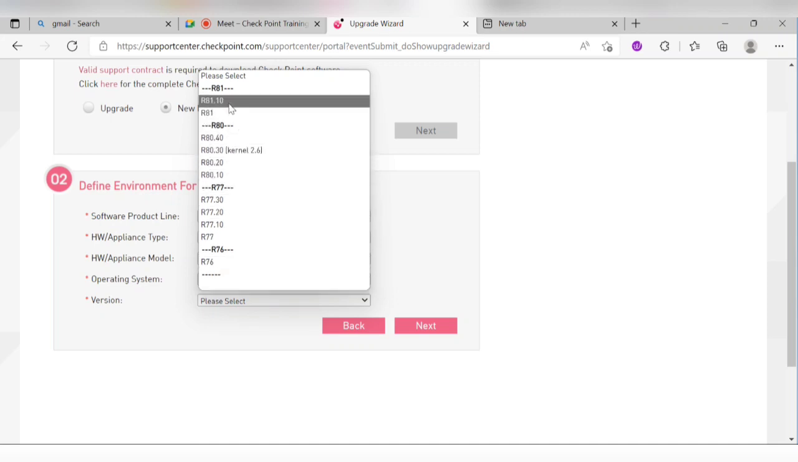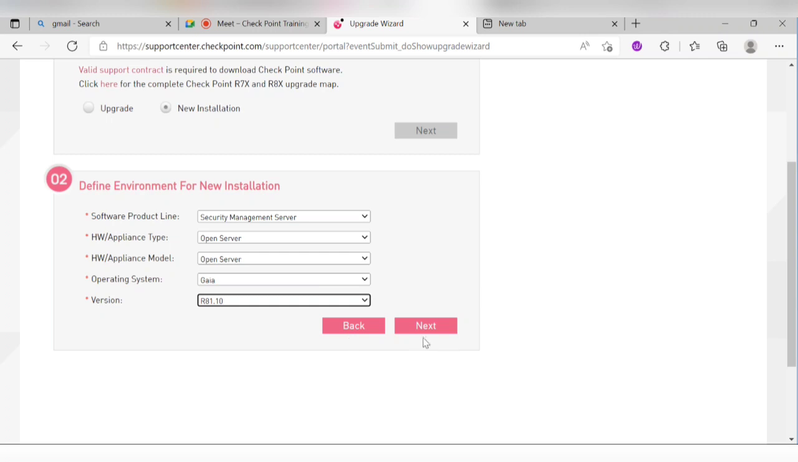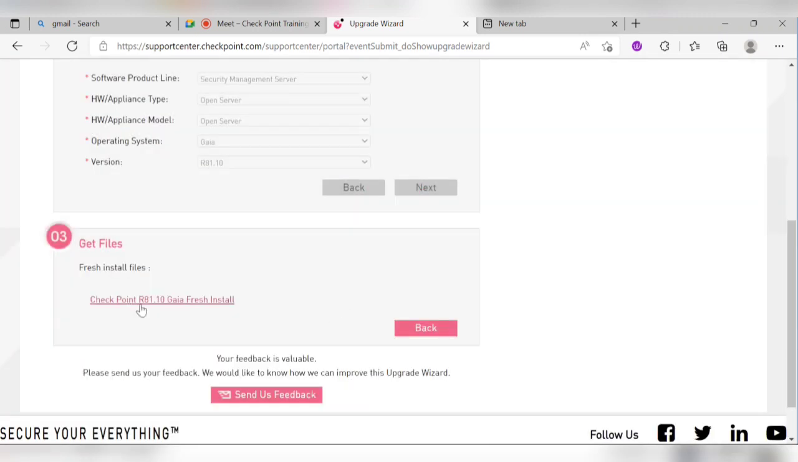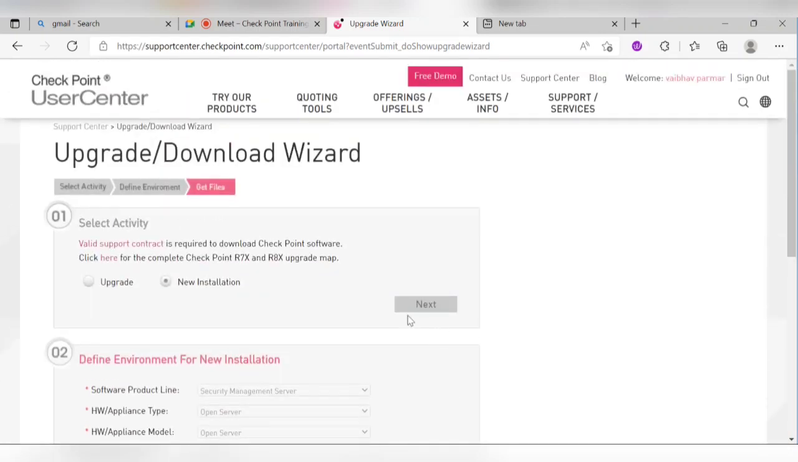So the latest we have is R81.10. If you want to download that, just get it. If you just click this, this OS will download for you. Okay, very basic.